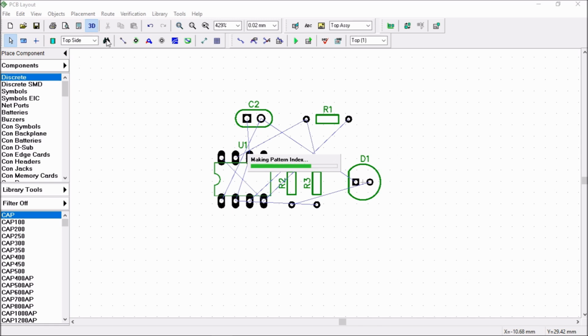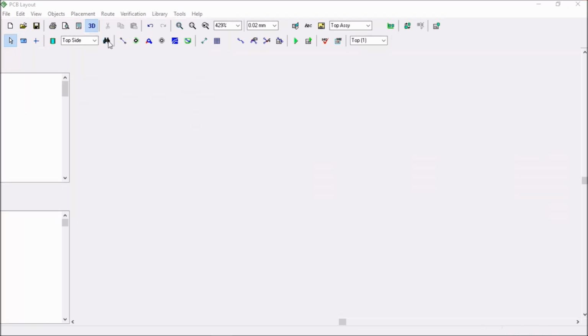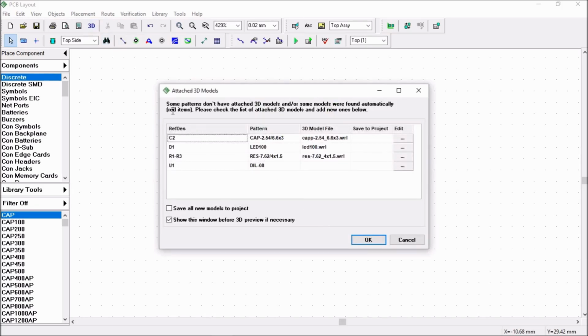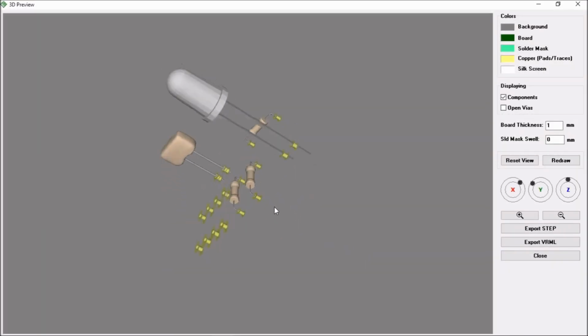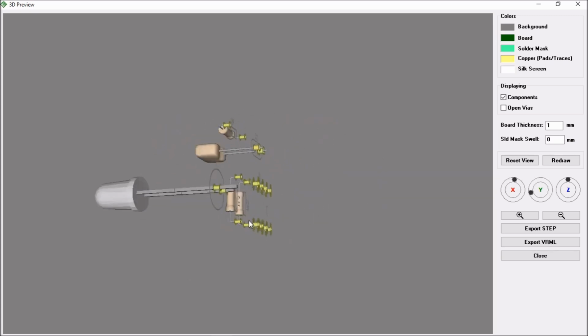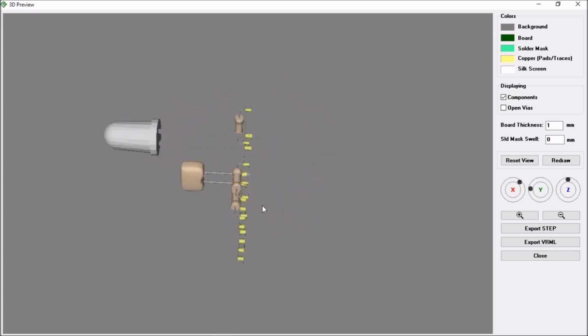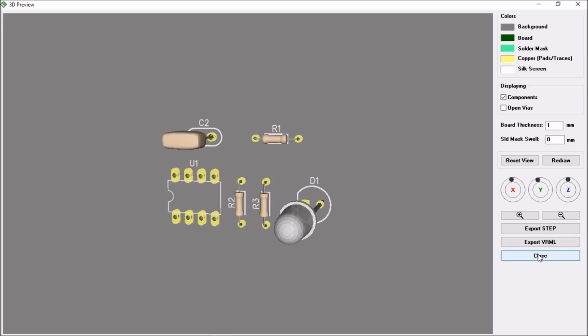Before we've done anything, this is what it's saying. Some patterns don't have attached 3D models. We won't worry about that. Just OK. This is what it looks like so far before we've done anything. So this is our printed circuit board. Close.